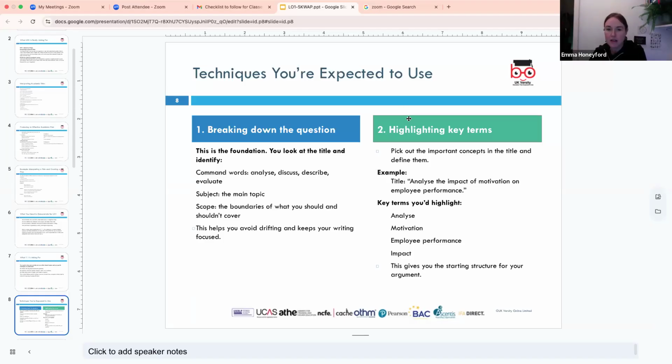Okay, so number 2, highlighting the key terms. Pick out the important concepts in the title and define them. An example title is: to analyse the impact of motivation on employee performance. So the key terms you'd highlight would be analyse, motivation, employee performance, impact. This gives you the starting structure for your argument, the keywords.